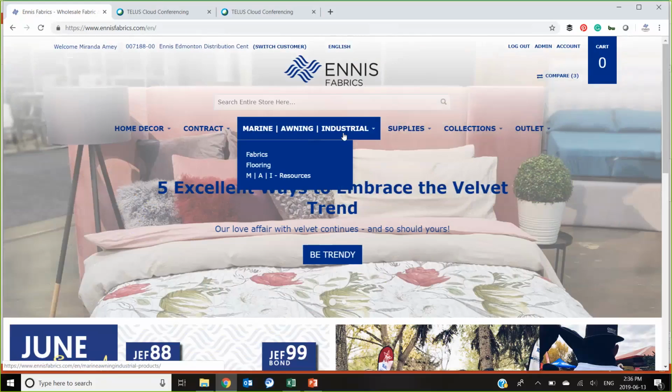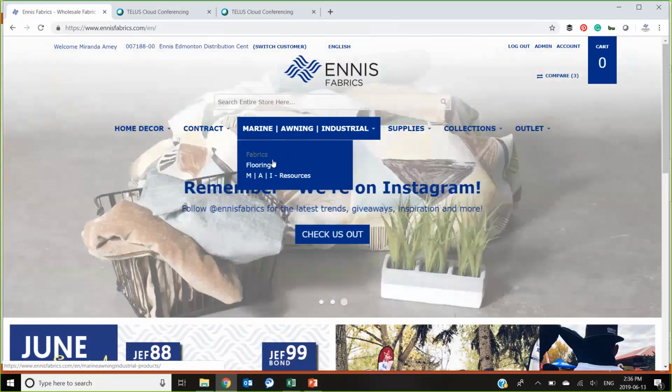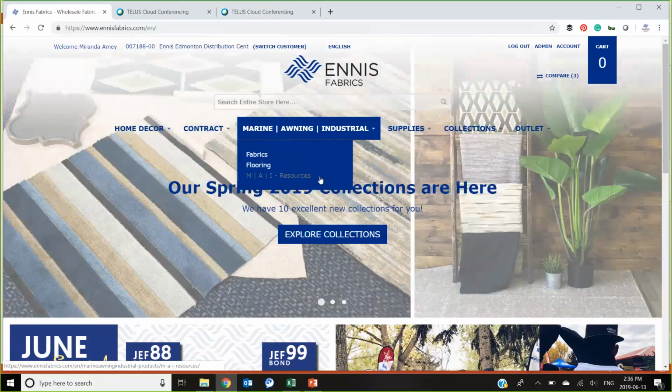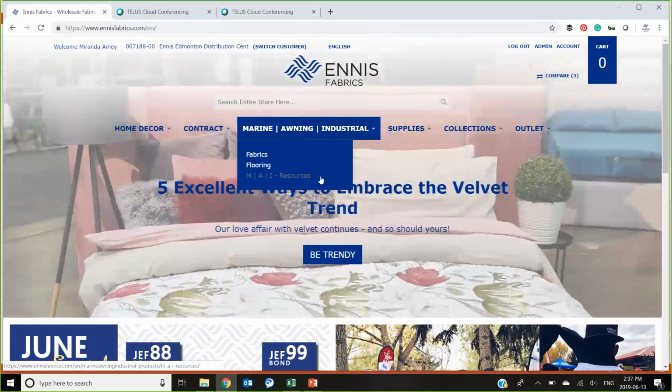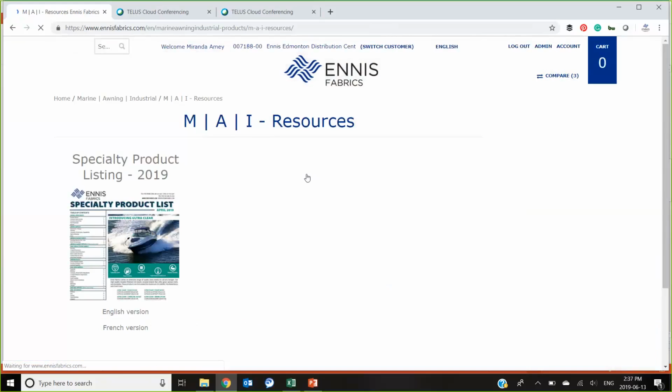Marine, awning, industrial, or as it was called before, specialty: when you hover, that can take you to fabrics, flooring, or the marine awning industrial resources. Very soon, home decor and contract will also have resource pages, so keep an eye out for that. If you click there, I'll just take you there. It's a good resource and it's developing at the moment.